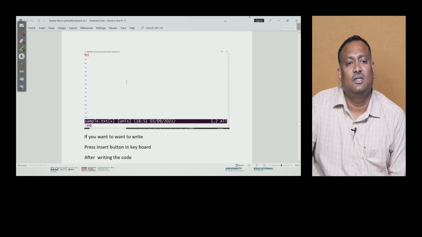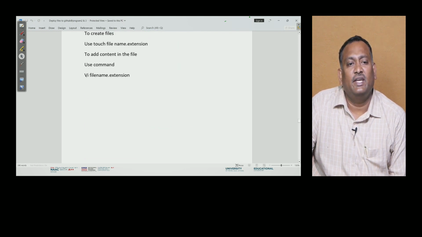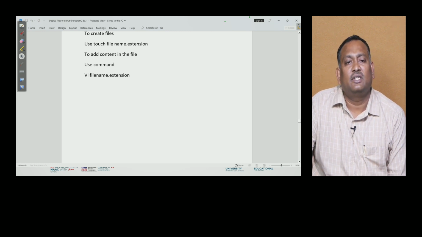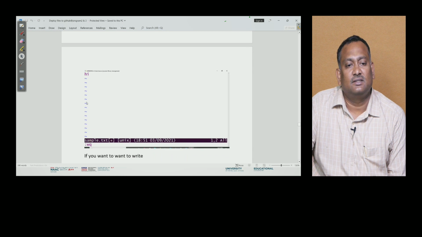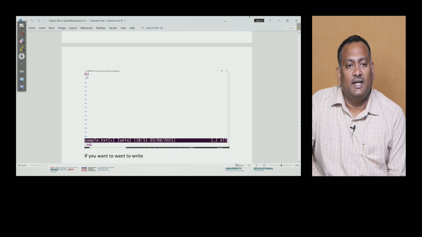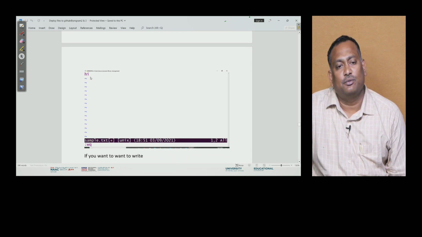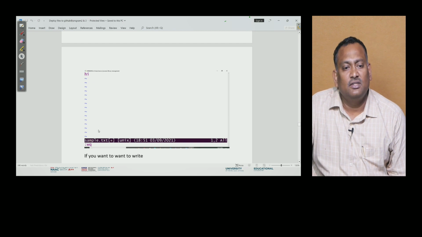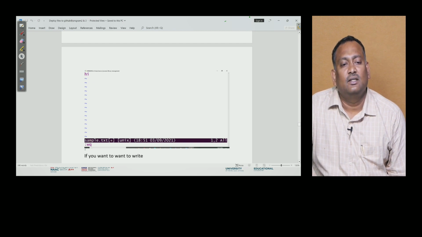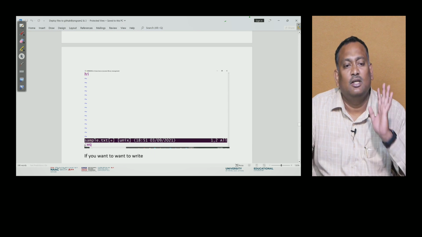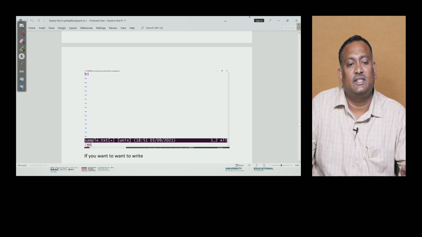Next, this is the process. Another process is the vi editor: vi space some file name, for example hello.txt. Then we will get a screen like this. Now we can type hi, hello, welcome to DevOps course. Then if you want to close this prompt, first of all press escape, then type colon wq and press enter. Colon wq means write and quit.